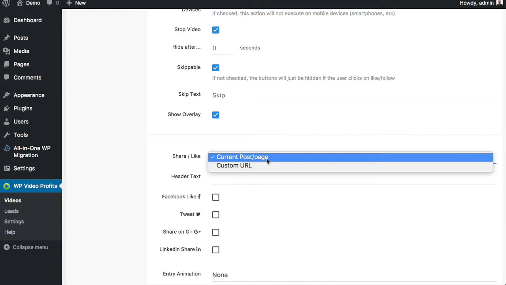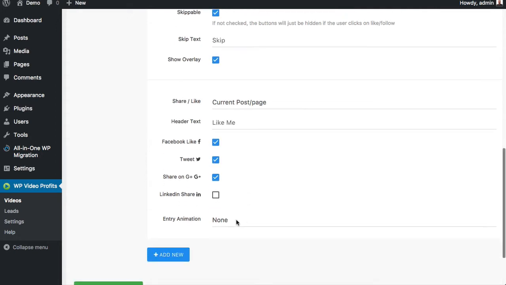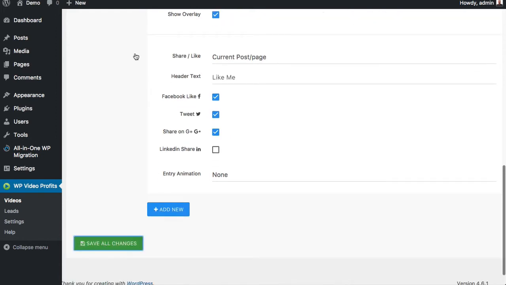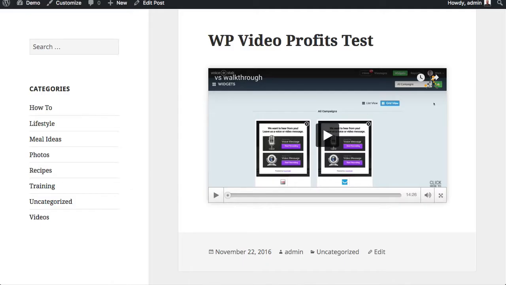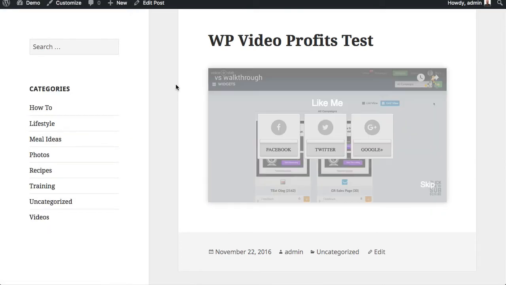Right now, the current post or page is what's going to be liked. We're going to put header text in there, we'll just put "like me", and we'll pick just a couple of those, and no animation. I'm fine with that. Let's save those changes and reload. Okay, so there it goes, and there's the likes.